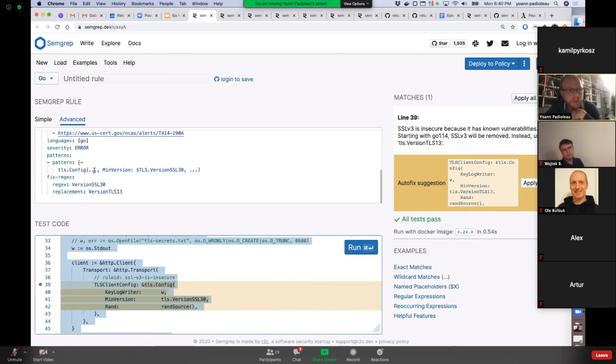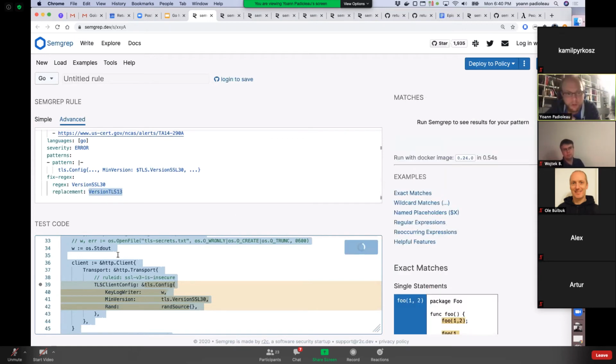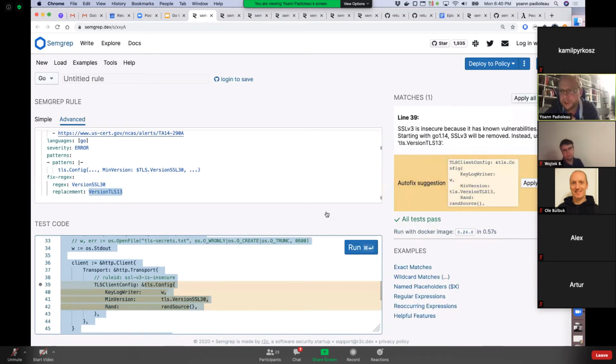You have a call to TLS config. You don't care about the current fields, but there's a field that is called min version, and you don't care about the variable $TLS, but there's this specific version. And the fix here is to use install TLS13. If you run it on this code base, it will find a match. And on the right here, you actually have the automatically fixed code. You can click on apply the fix.